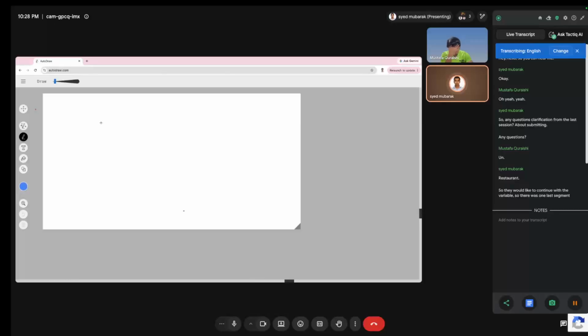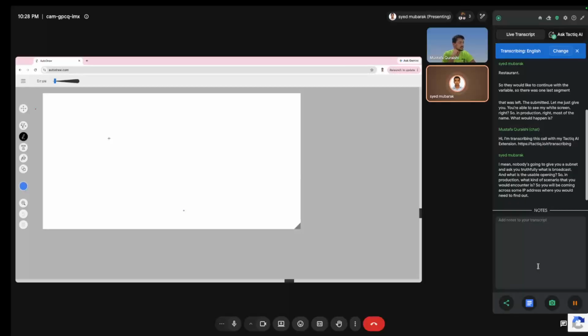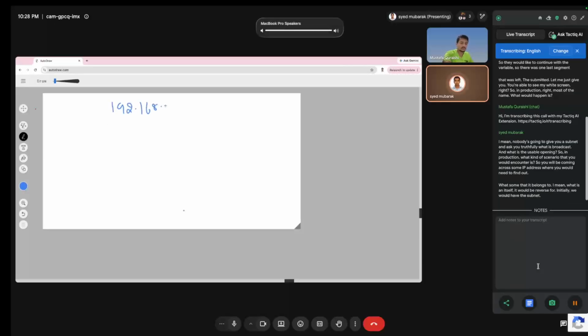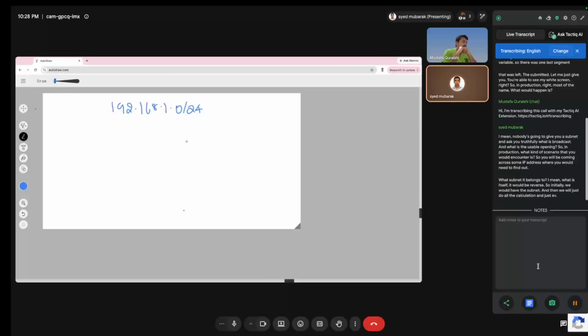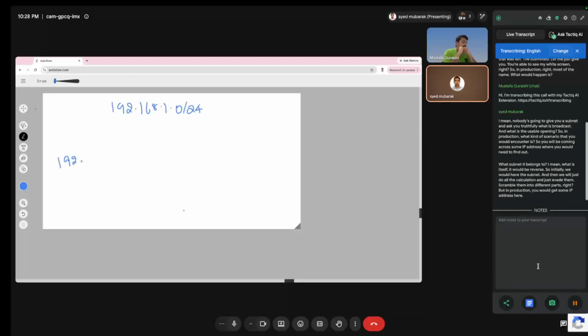So in production, most of the time, nobody is going to give you a subnet and ask you to tell the network, broadcast and usable range. In production, the scenario you would encounter is coming across some IP address where you need to find out what subnet it belongs to, I mean, what is the network address, broadcast itself. It would be reverse. Initially we would have the subnet like 192.168.1.0/24, and then we would do all the calculation and divide it into different parts. But in production, you would get some IP address.